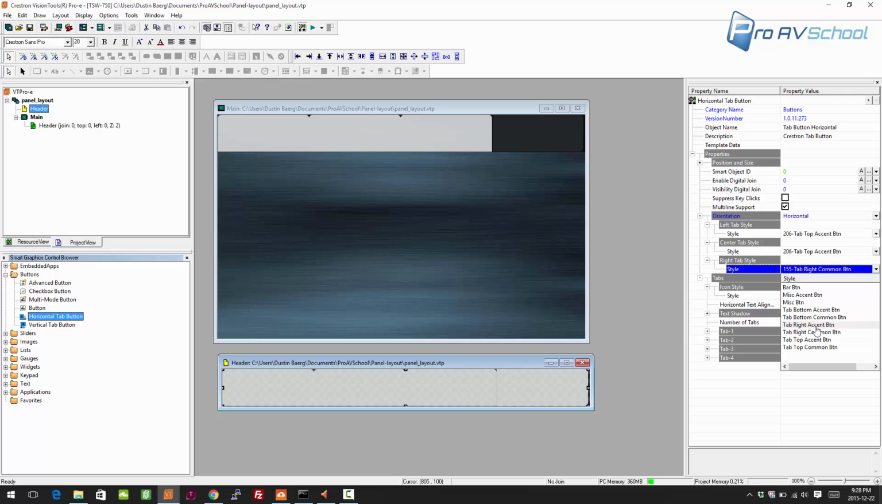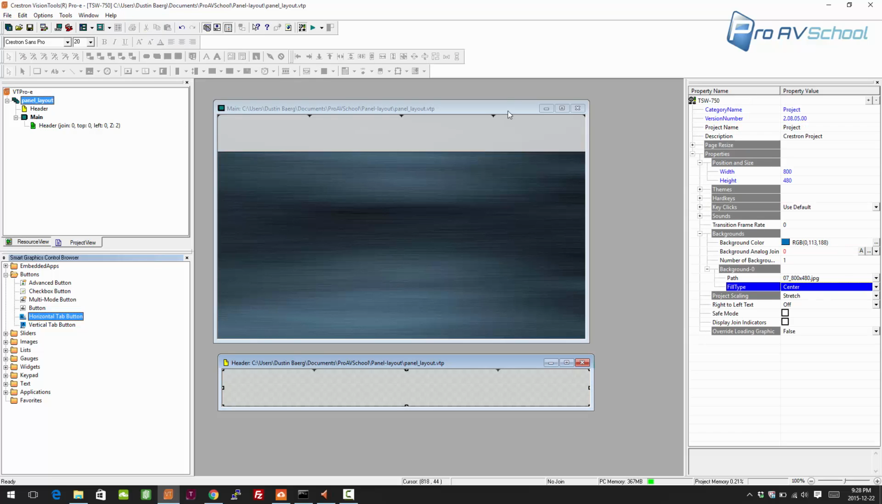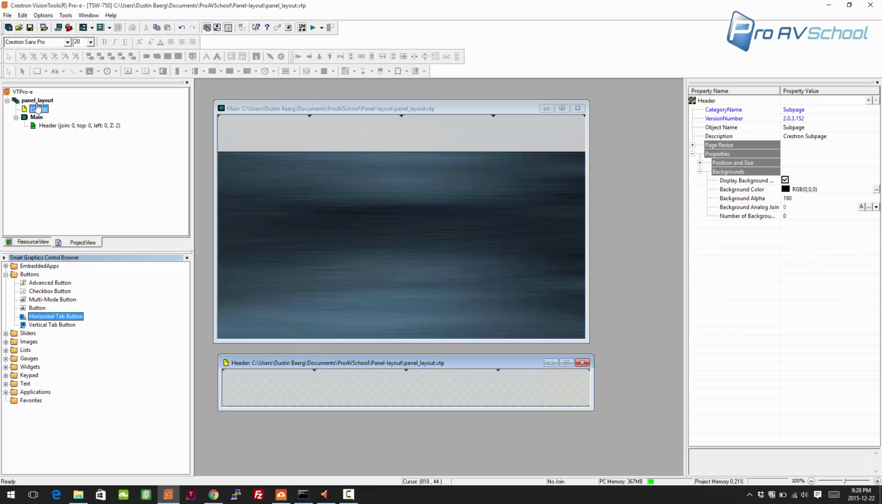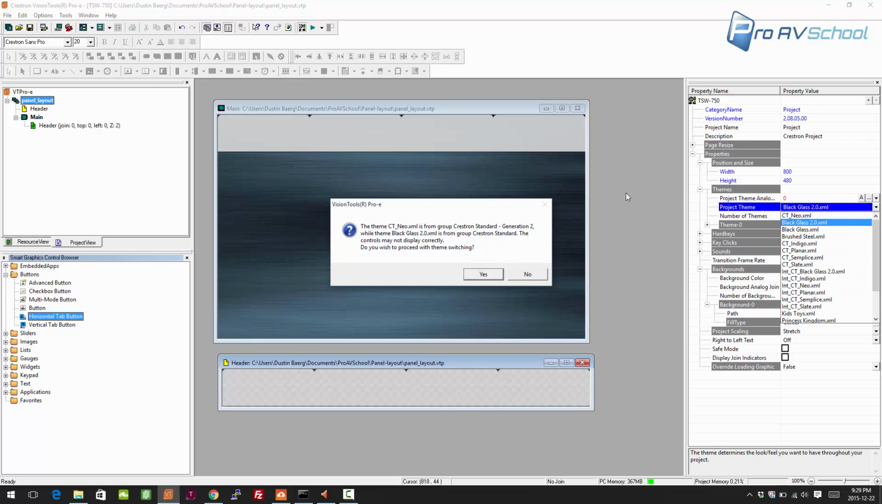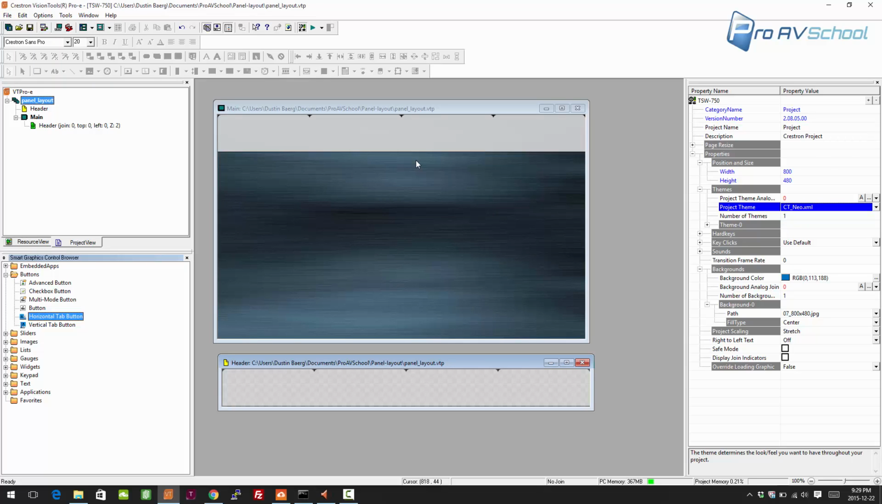Tab right accent. Now what I didn't show you in this panel, as I first set it up, I picked tab top accent. I didn't show you that I had picked a certain theme. I think I picked, it's probably someplace. CT Neo. So the type of buttons that you're going to see are a function of what the theme is. If I was to change to a different theme, I'm not going to do it now because I don't really want to mess with that. But it'll change how the different types of buttons are displayed.